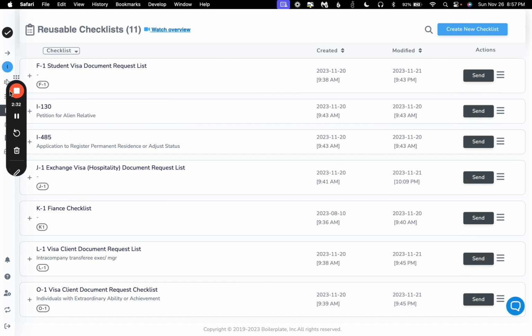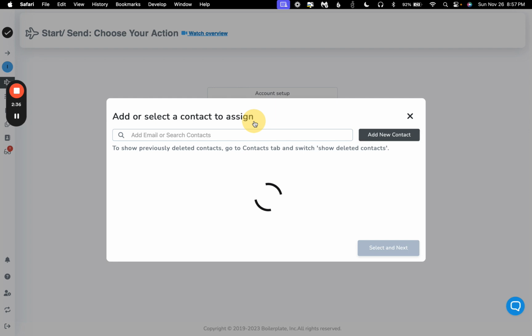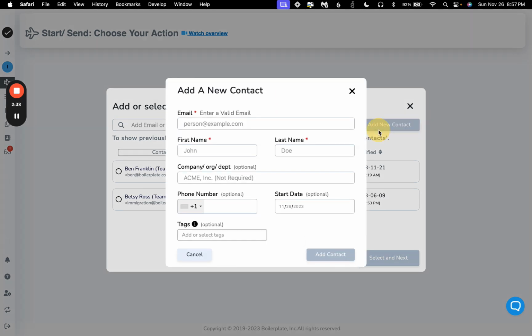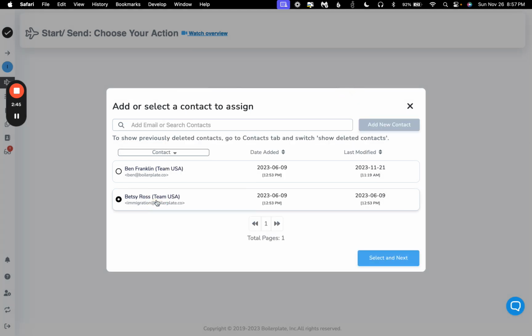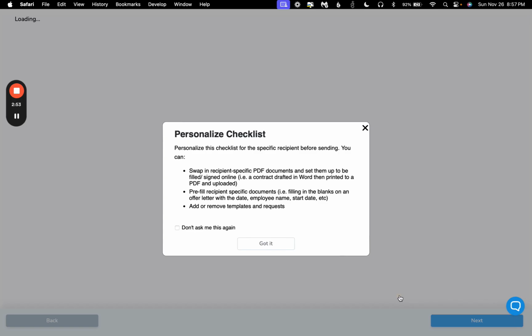list as needed. And then what you're able to do is, so you come in, you get a new client, you say, hey, we're going to start working with you. You hit get started. You're going to add an email, add the person with their name and email address. You can put tags on them if they're in certain locations. We're in Philadelphia, so we pick on Betsy Ross here. And then what you would do is choose the Visa checklist that you're going to send them.